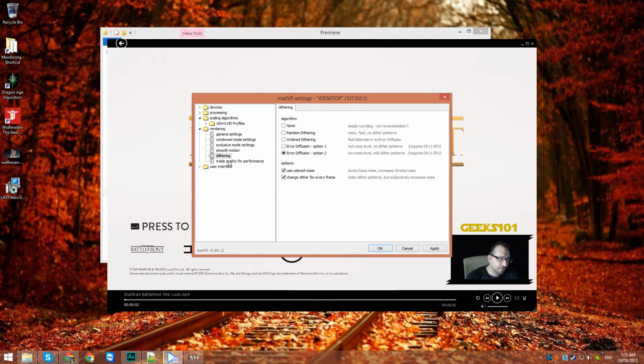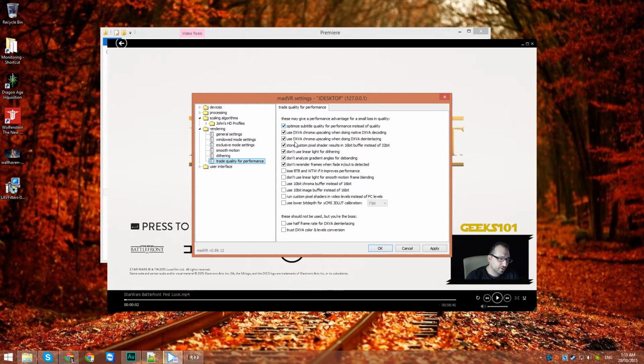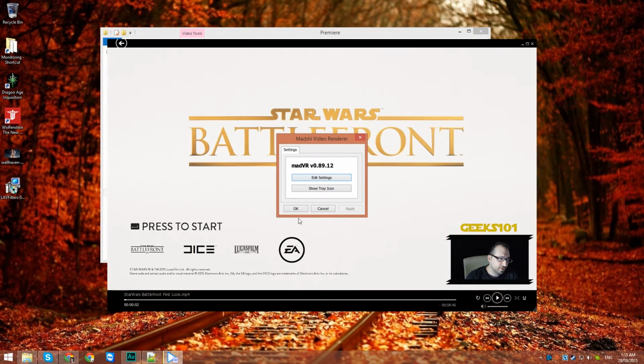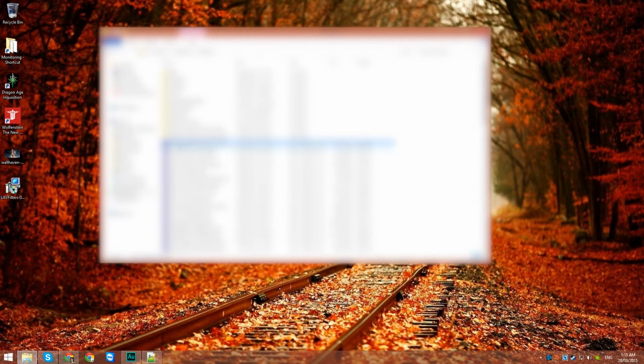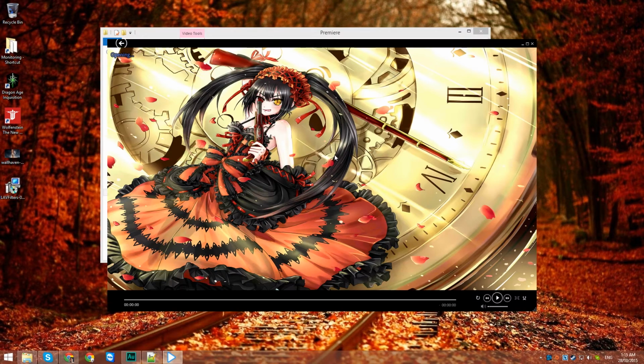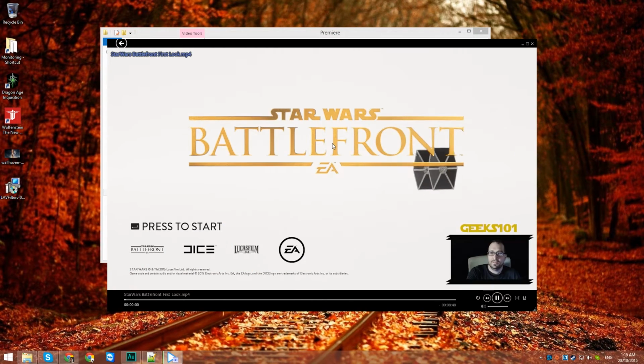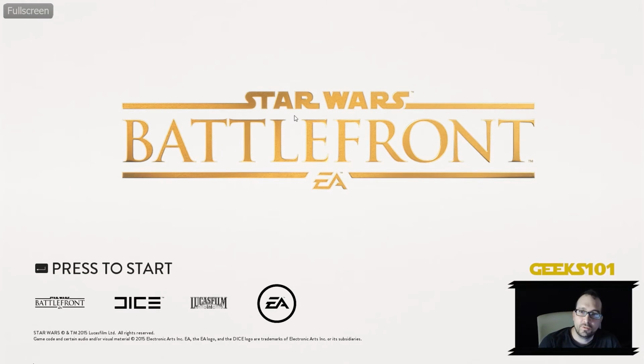And then trade quality for performance, we're going to untick everything except for this last option that says don't re-render frames when fading out is detected. So just click on everything except for this one, click apply and OK. And then OK again, close your Potplayer and then play back your video again, and everything should be in order.